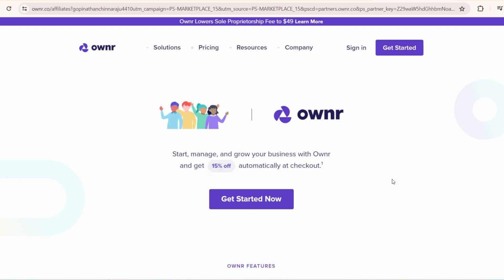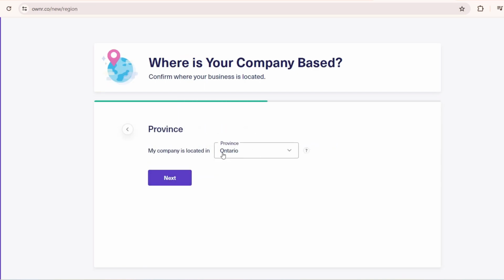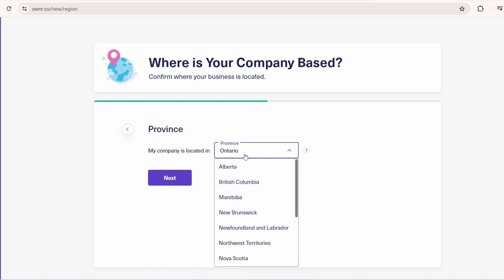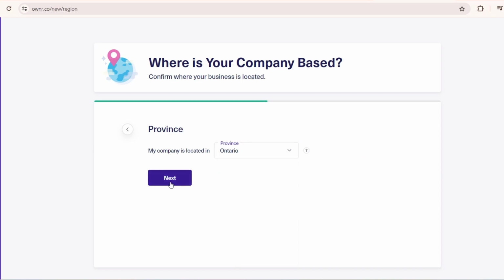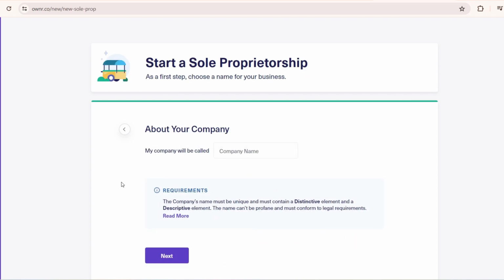So once you come to this website, we will click Get Started now. Tell about your business. It's a new business. So click on new business, province, here Ontario. You can choose from the drop down if it is not here by default, and then click next. Then compare your option. Here we will be going for sole proprietorship. So select, and then what the company will be called. That name has to come here for your company.